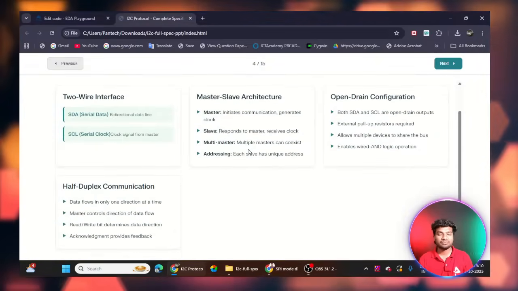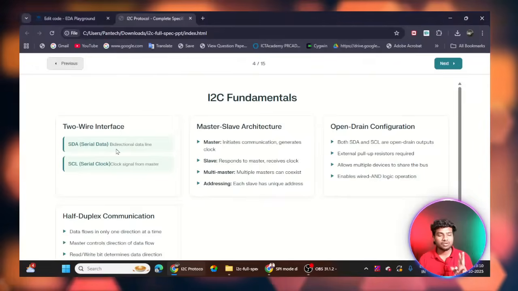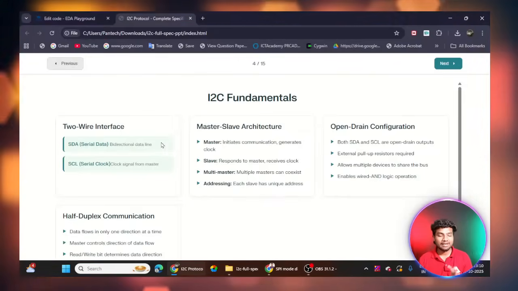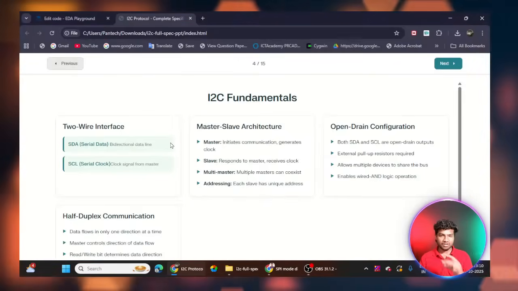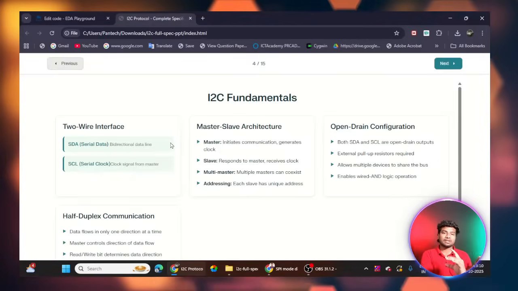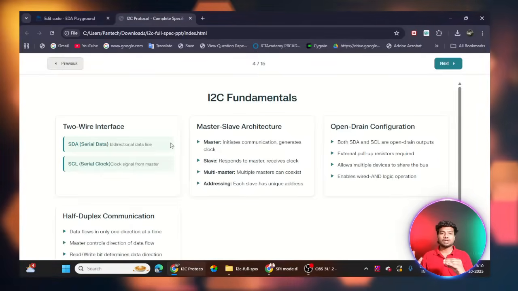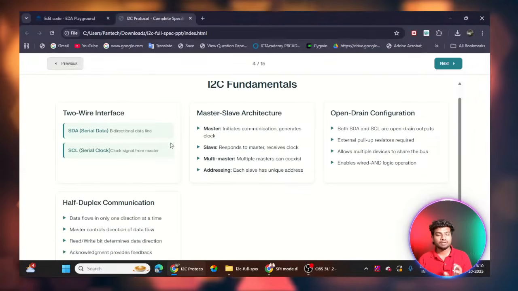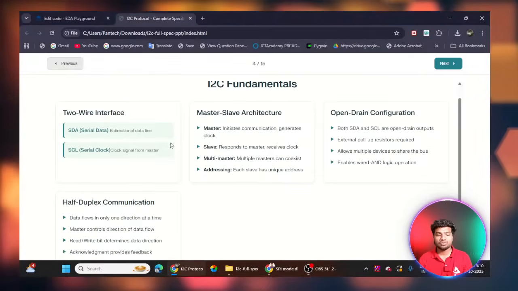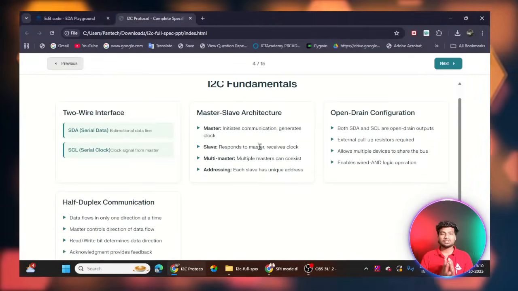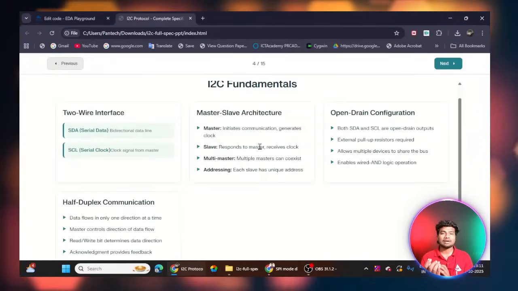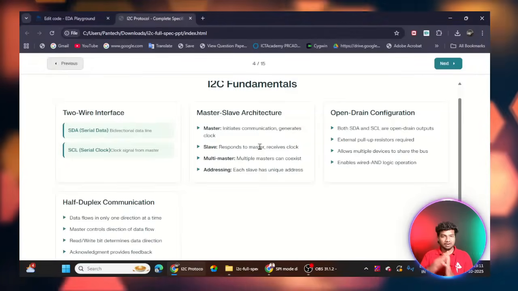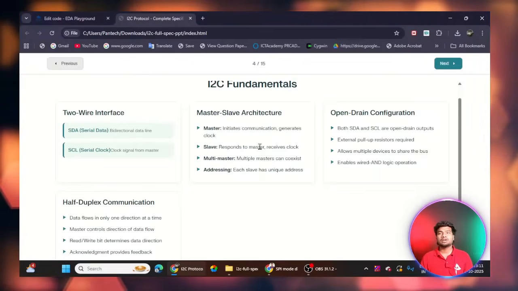And then I2C fundamentals. Basically it has two wires, serial data and serial clock. The data wire is bidirectional: on that one wire, the master sends data to the slave and the slave sends data to the master. Then the master-slave architecture. Firstly, only the master initiates the process; only the master will send the start condition. It has some similarity to UART also.